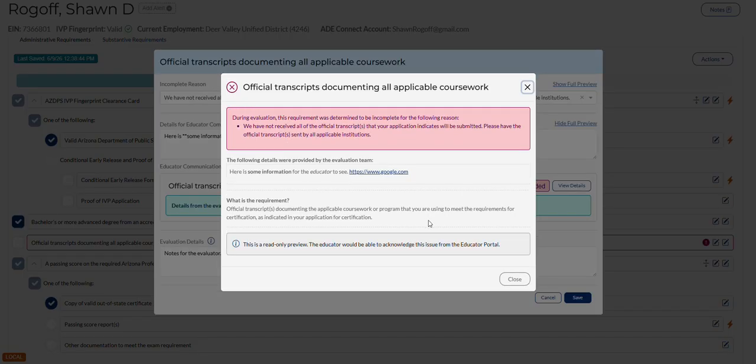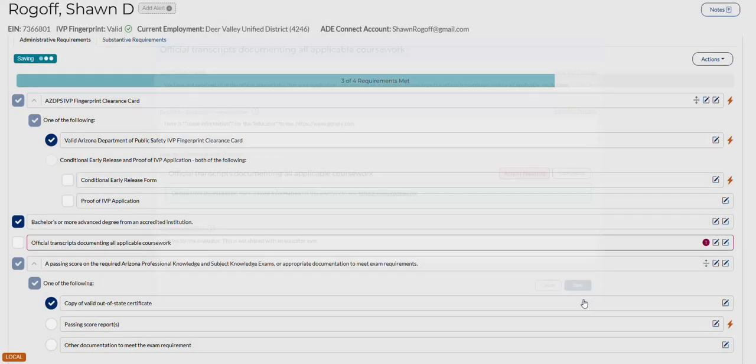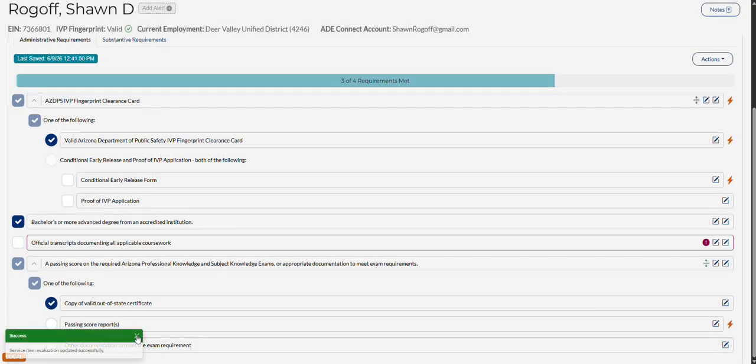and it gives you a little bit more information on that requirement itself, as well as you see the incomplete reason here again. And then these are the notes that we were giving, as the evaluation team to the educators. This is what they see over there. So if we save that, okay, now we've saved our changes.